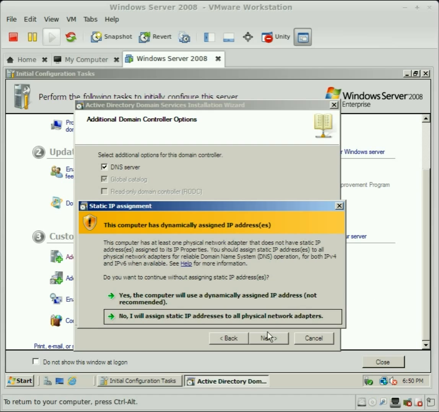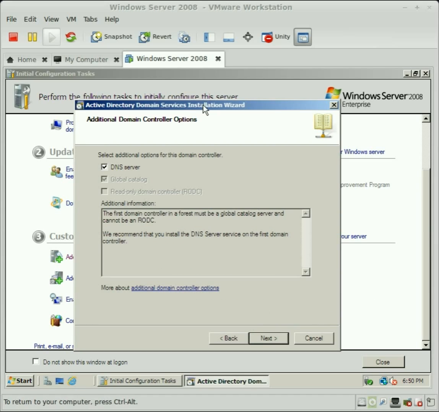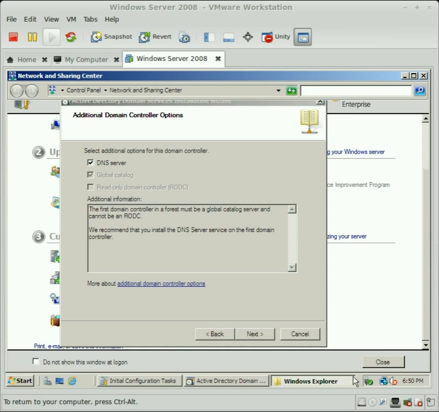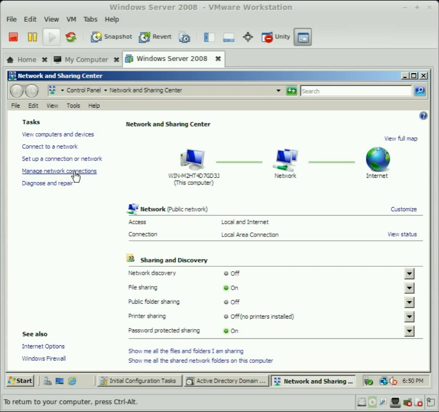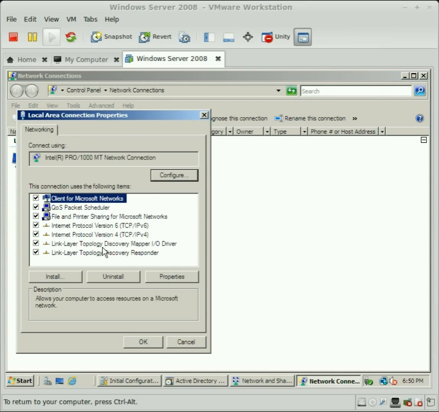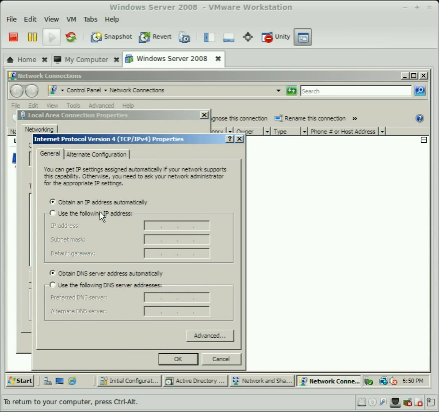So we're going to assign a static IP address, and how we do that is go down to the connections in the right hand corner, right click, go to Network and Sharing Center, and then you'll see Manage Network Connections. Click on that. Now if you have multiple adapters, you're going to want to look for your local area connection, the one that is enabled, right click on it, go to Properties, then go to Internet Protocol version 4, click Properties, and then use the following IP address.